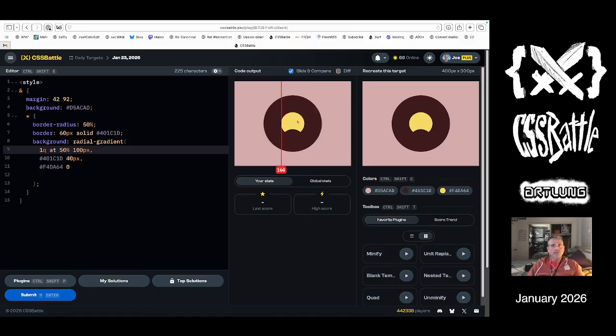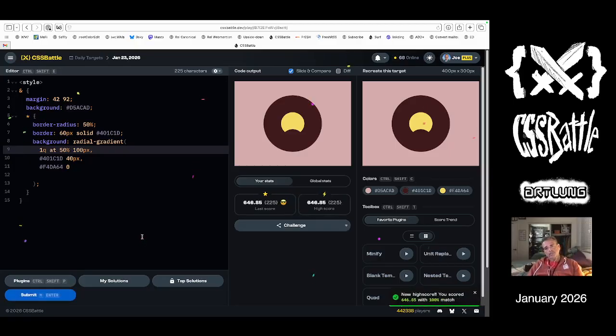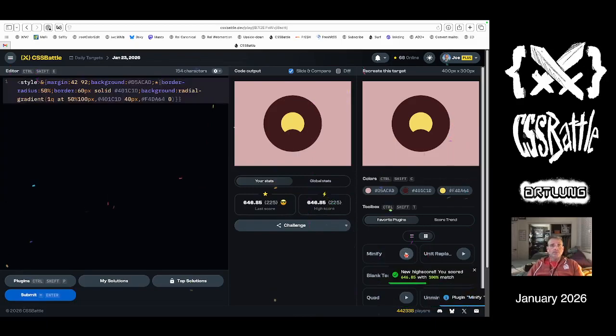So that radial gradient is coming in outside the bounds of the container, or it's lower than the inner content. But this is certainly a way to do it. And it is 100% match. So I'm going to minify and unit replace. Probably there's a few little extra things that I can add to simplify, and probably remove that and then remove some of those as well. Little bits and pieces we can shave off.